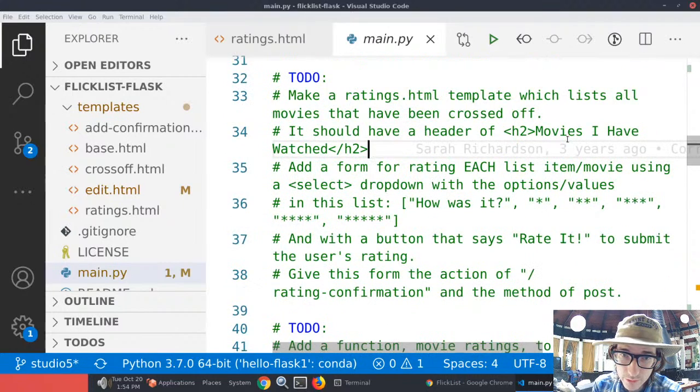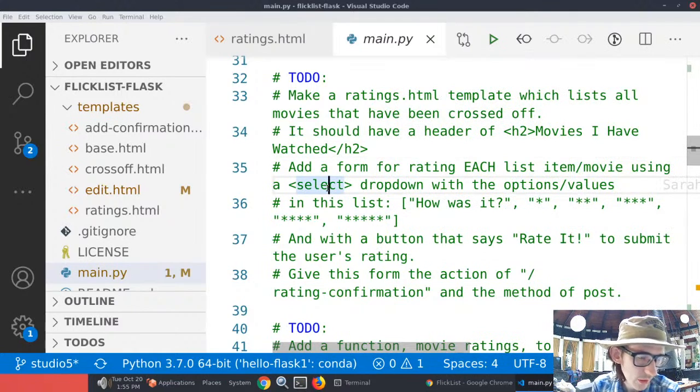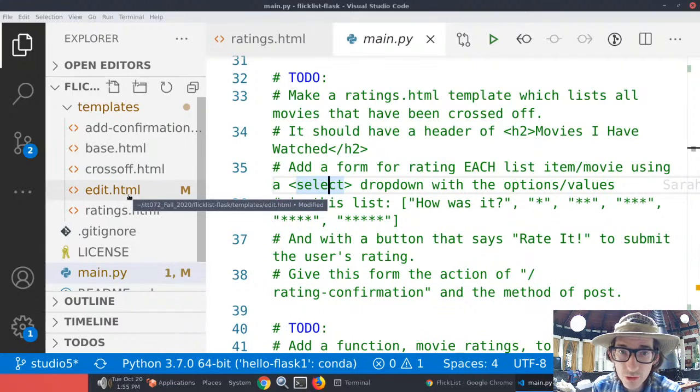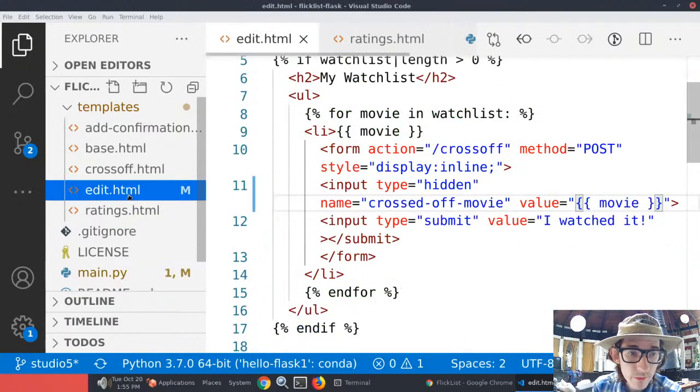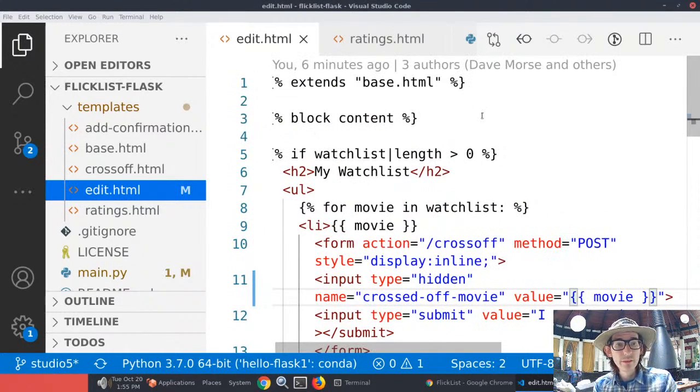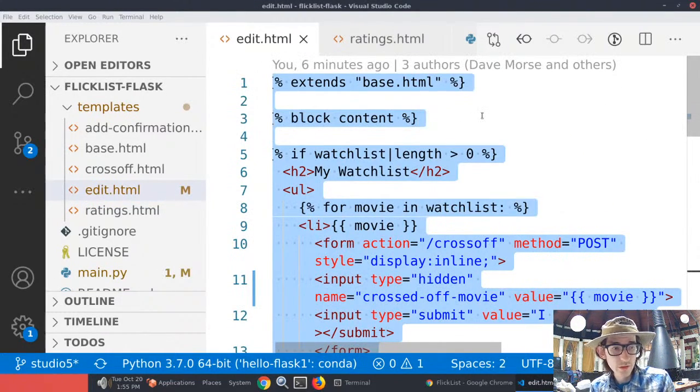Okay, so let's first do the ratings.html template that lists all the movies that have been crossed off using a select list. Okay, we already had this before for the cross off form. And we just deleted that. So that's a lot of fun. We can actually just reuse, if we go back to edit.html, well, go into edit.html, and we can just copy this template. Don't reinvent the wheel.